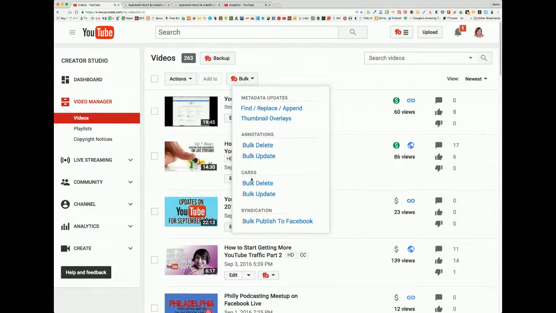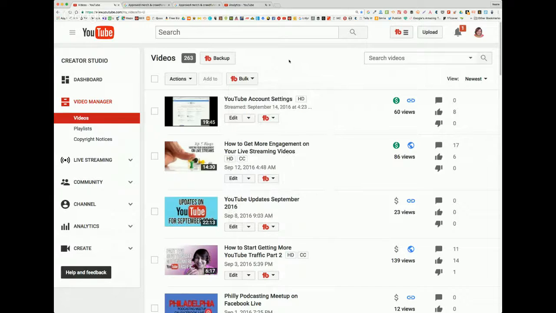Here's cards right here. Bulk delete. So I could delete a bunch of cards. Let's say one of my websites, maybe I was promoting an event and the event is over. So I want to go right in here and delete that. Or I could update them. Okay. So that just gives you an idea of what a YouTube card looks like.